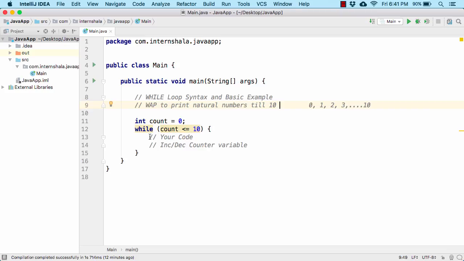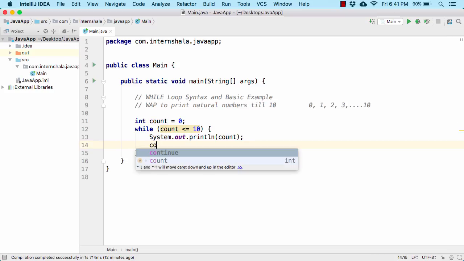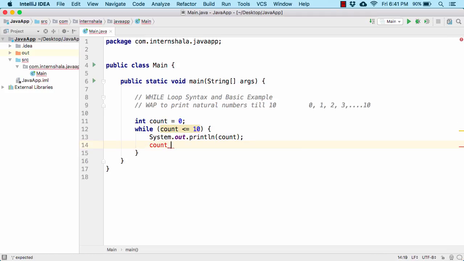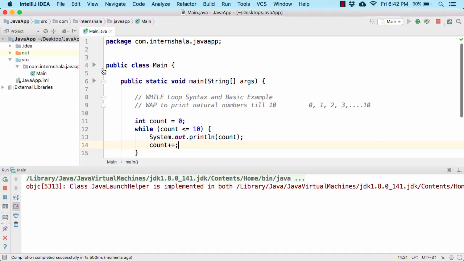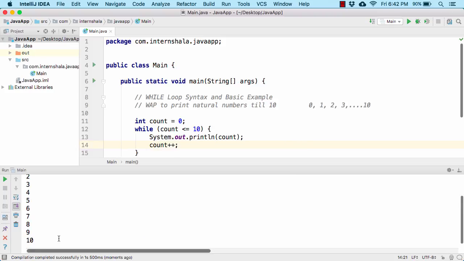And then our code. Now our code will be a simple print statement. So simply print out the count variable. Now instead of this comment, let us use our code of count plus plus. That will increment our counter variable by 1 each time we iterate through our loop. Let us now run the code and see what happens. So there we go, in our output we have 0, 1, 2 till 10, right?